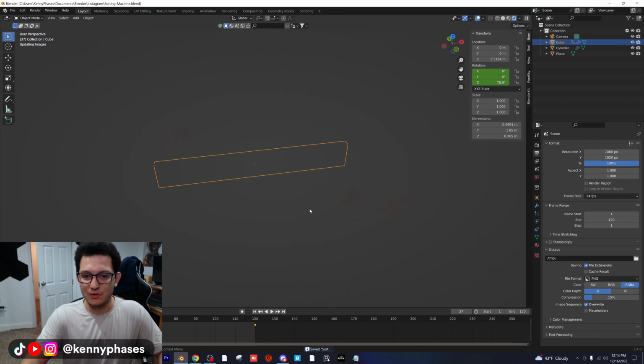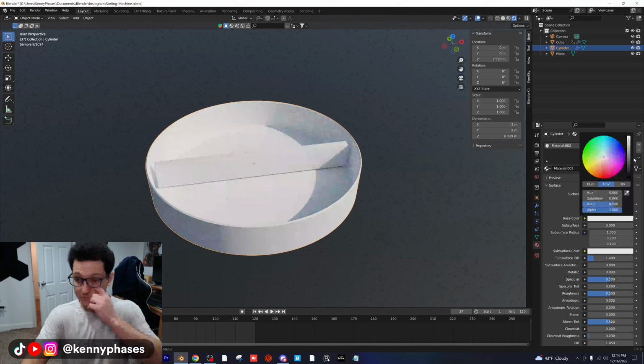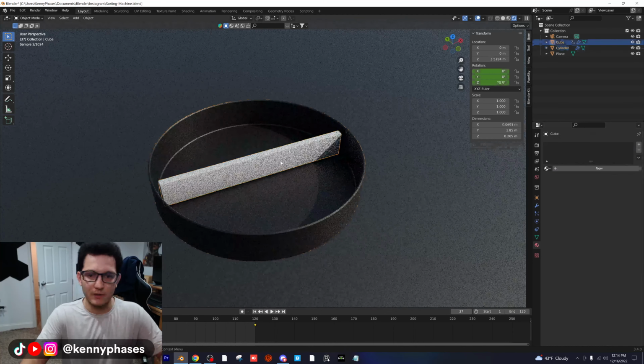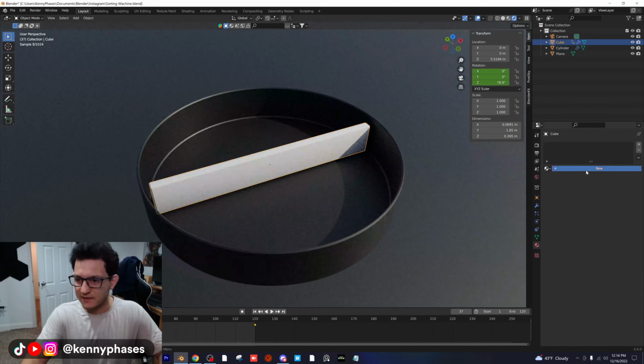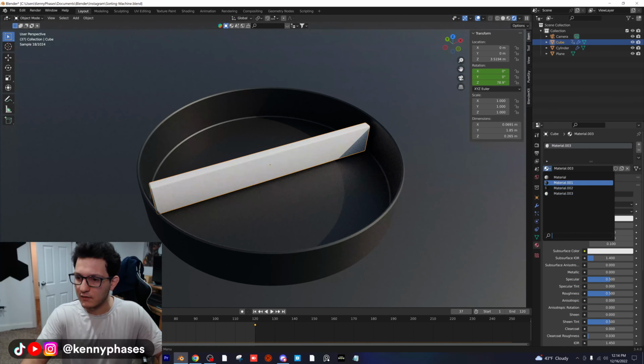Let me just hop over to rendered view real quick. I'm going to go ahead and click on my little cylinder shape here, and I'm just going to give this a quick little shader. I'm going to give it a darker shader so we can kind of see what's going on. And then for this middle piece, let's give it the same shader for now.